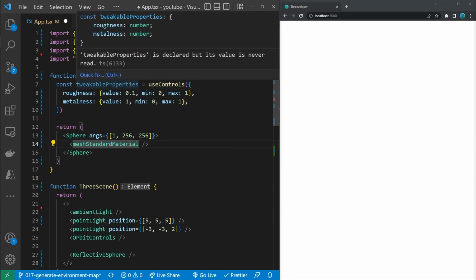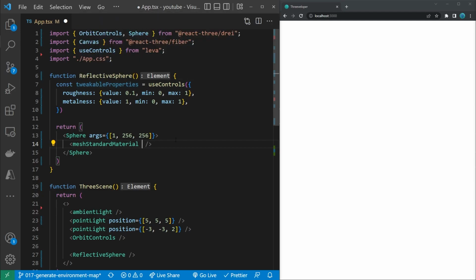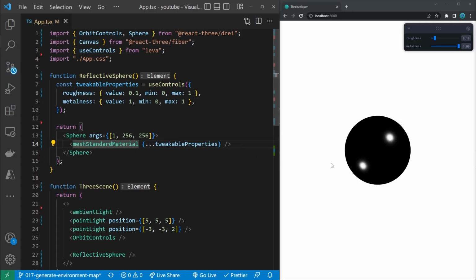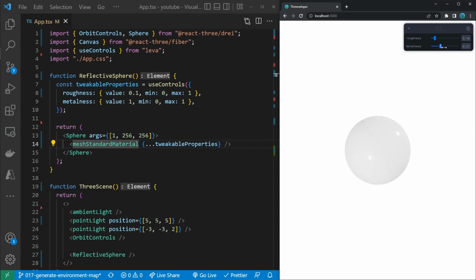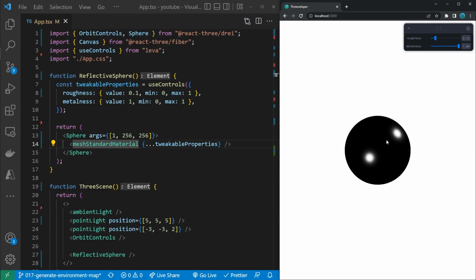Now, these tweakable properties will be of a type object with roughness and metalness properties, and we can spread that out right here so that we send them to the mesh standard material. And as you will see, there's a sphere now which is reflecting. We can change the metalness and we can change the roughness right here to make it less or more reflective. And you can also see that this looks quite unrealistic since there's only some light, and that's all.